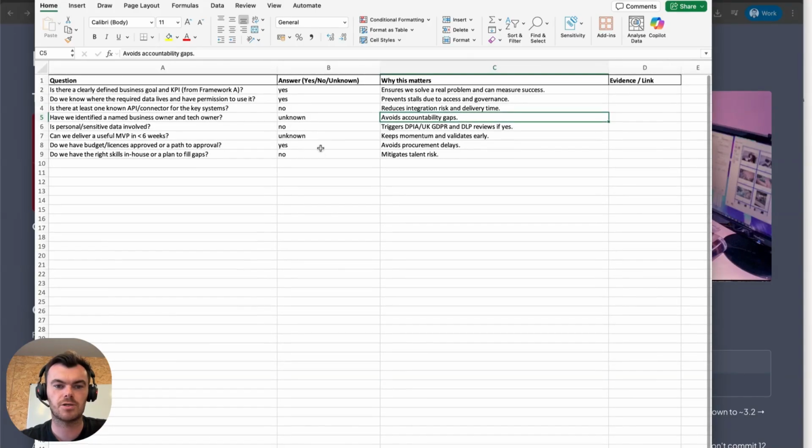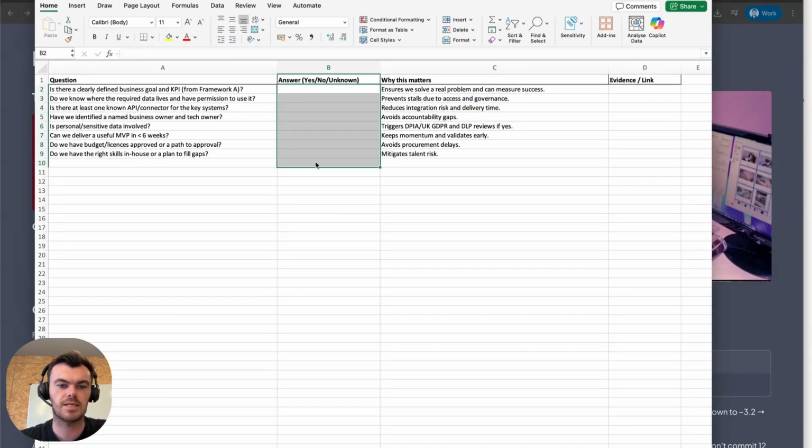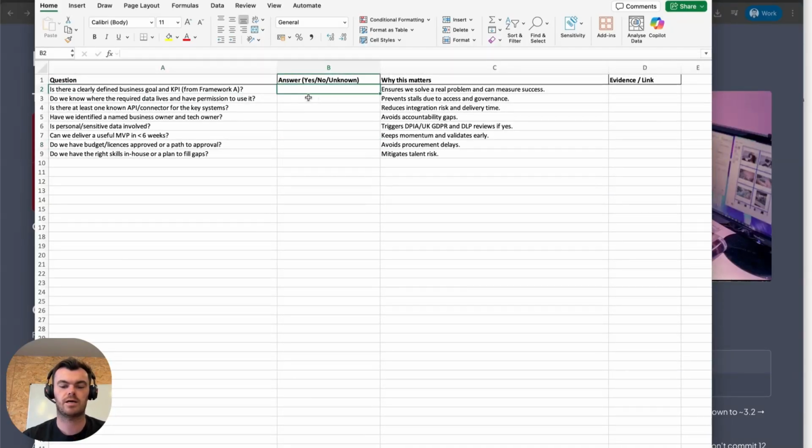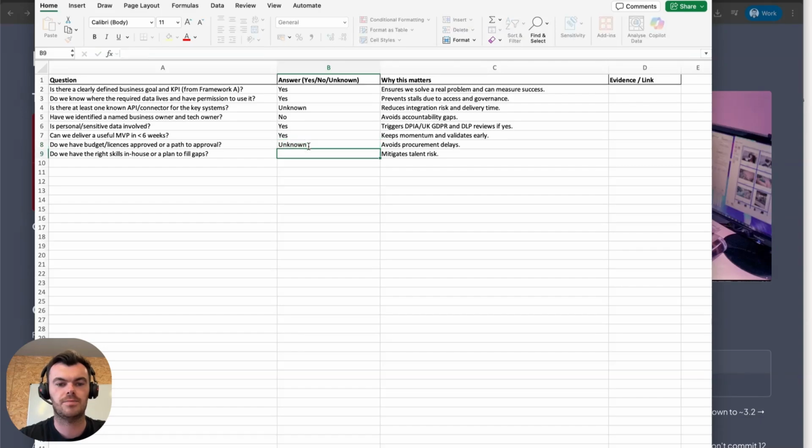So now I'm going to go do fast triage, I'll delete these, and let's just have a look at what this is. So is there a clearly defined business goal and KPI from the framework guide? Yes. Where does the data live? Do we have the permission to use it? Yes. This is unknown. This is a no. Can we deliver a useful MVP in 6 weeks? Yes, probably with LLMs, rudimentary-wise. Budget and license, unknown here. And then data scrape, yes, we do.